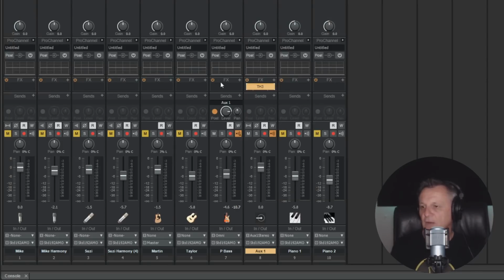So I've now got it going through to this track, which is handily right over here next to the bass guitar. And it's as if I'd recorded it in the studio and I'd put a mic on the amplifier or on the speaker cabinet itself. And I can now blend those two signals together.